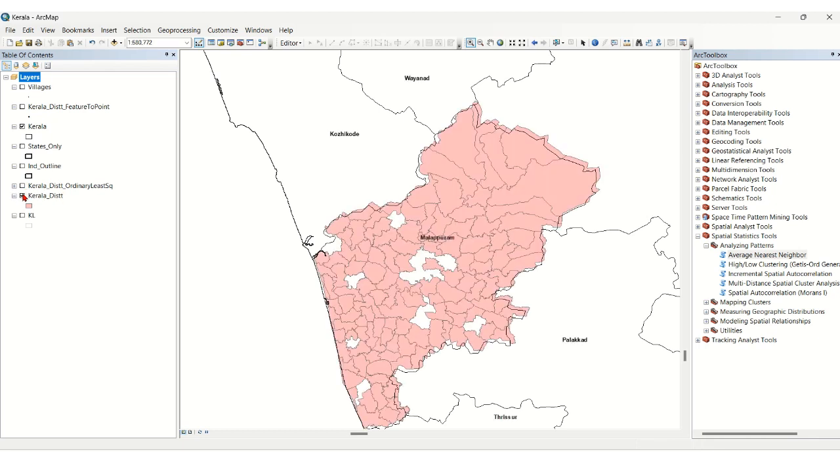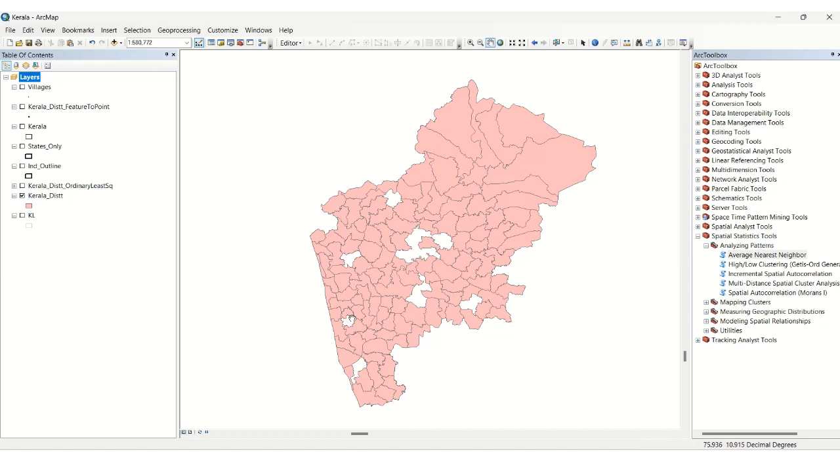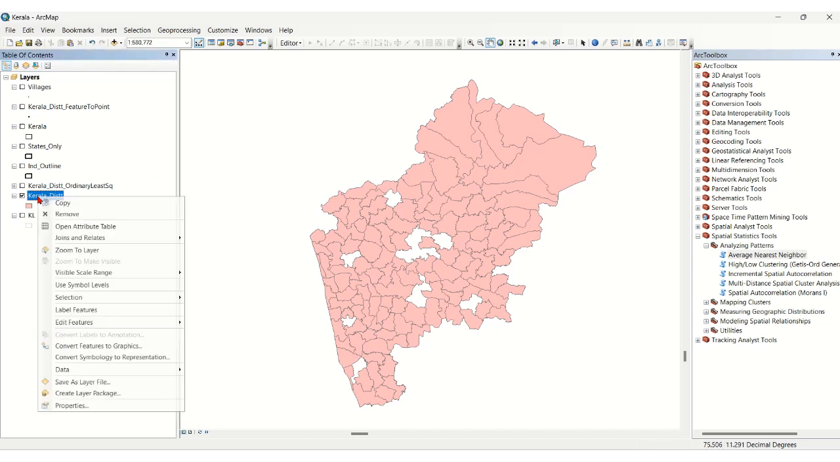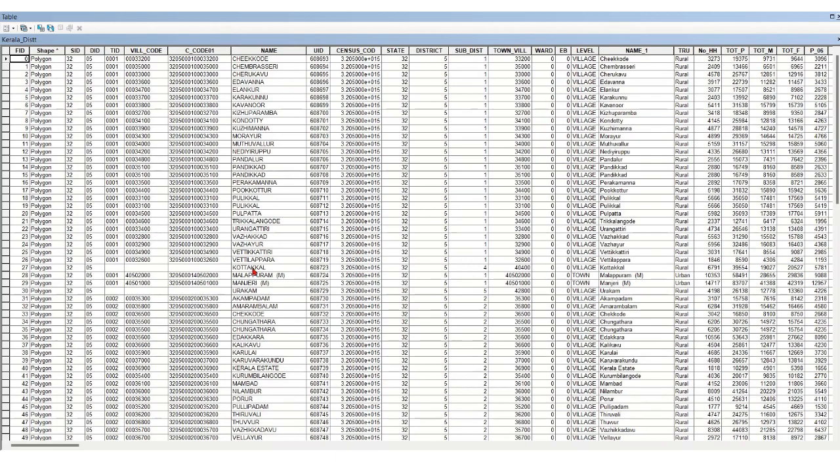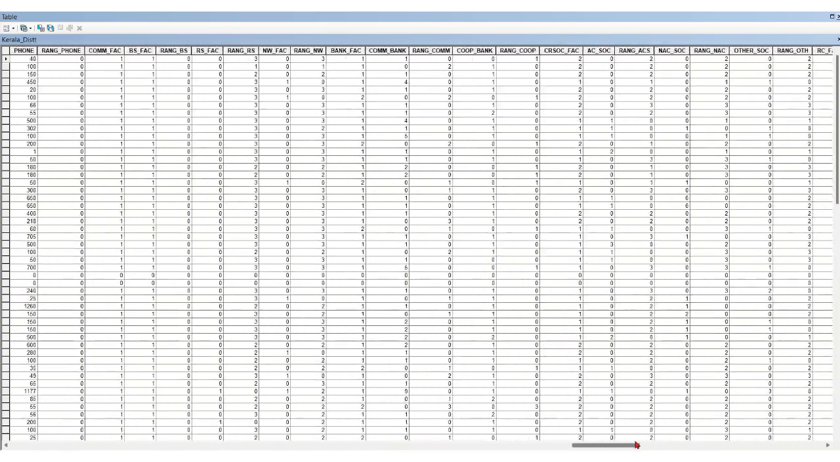These are the polygons given, and this district is Malappuram district. Inside, these are the villages here, and these empty areas may be the urban areas here. So let me show you the data. I think this is socioeconomic data, and it belongs to 1991. So it is very old data.